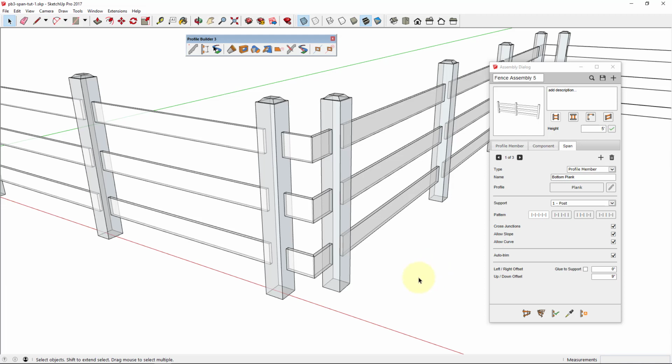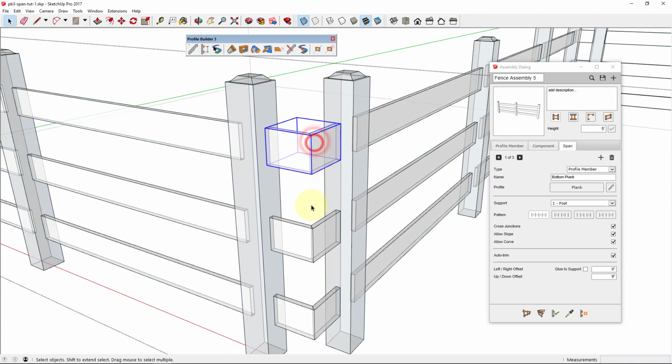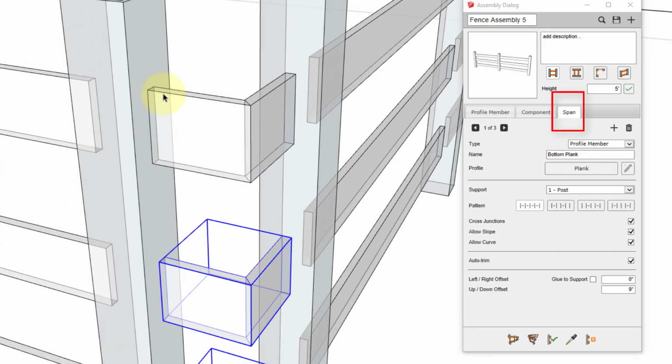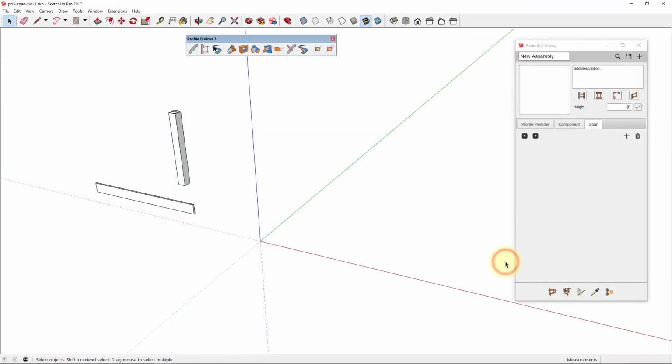Spans are a new type of assembly part that allow you to create amazing assemblies. These three objects were generated using span parts, and you can see how these parts are discontinuous between the specified supports. So let's create a new assembly using spans.